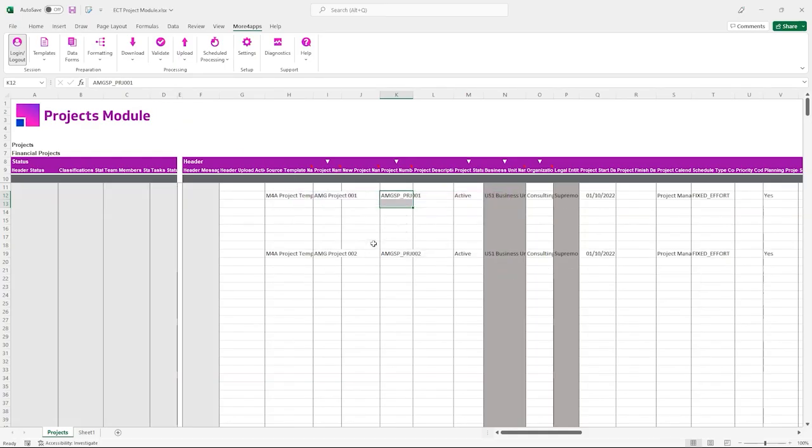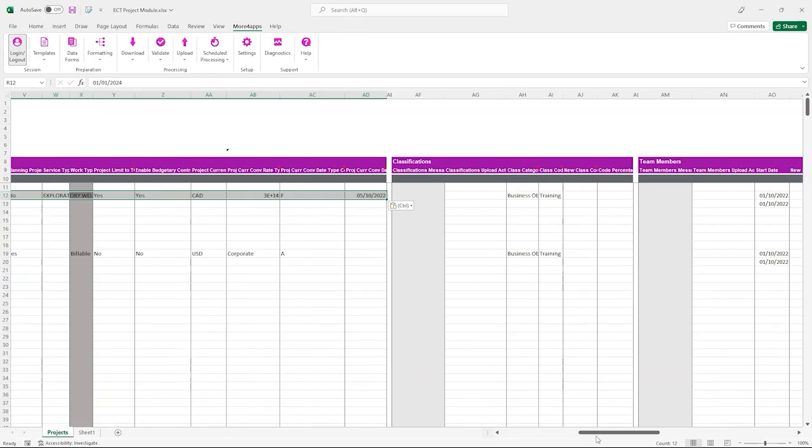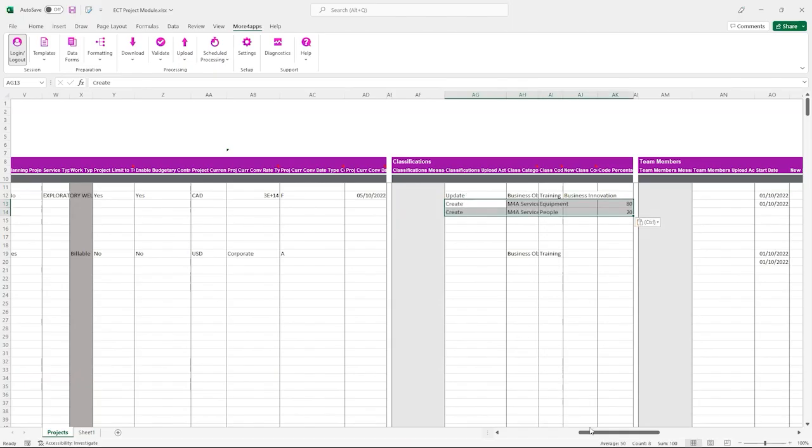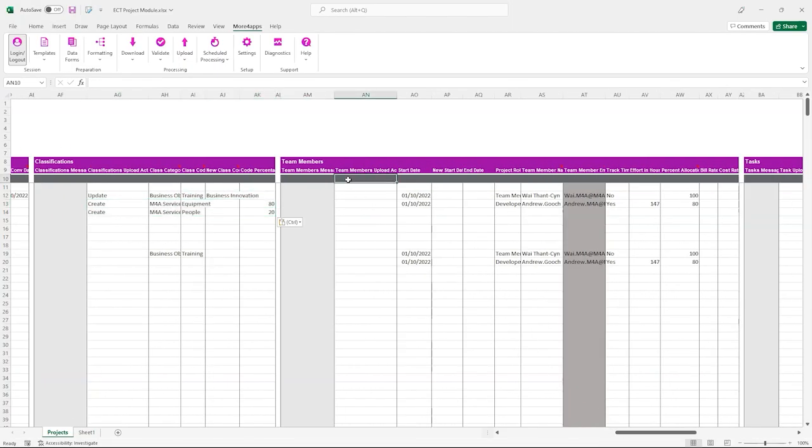These two projects are based on the same template. We'll make changes to one of them. We can obviously type our change values directly into the cells. Of course, formulas are supported. And copy and paste. The projects module supports all the updates allowed by the Oracle Web Services. So we might update a classification code or add a couple of new classifications. Team member detail updates are supported.